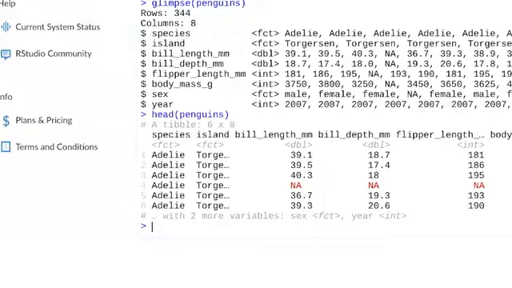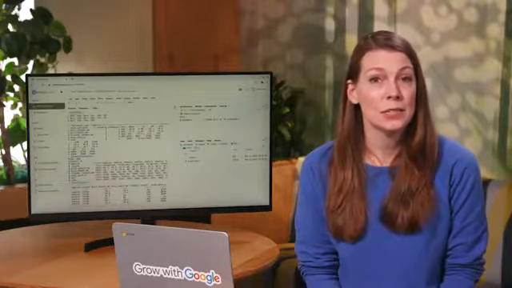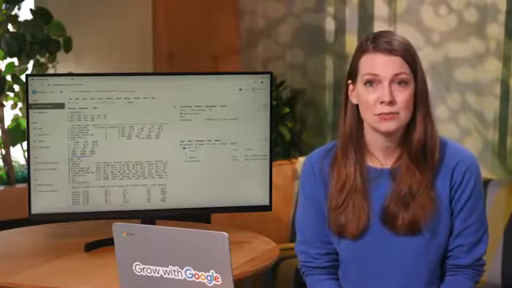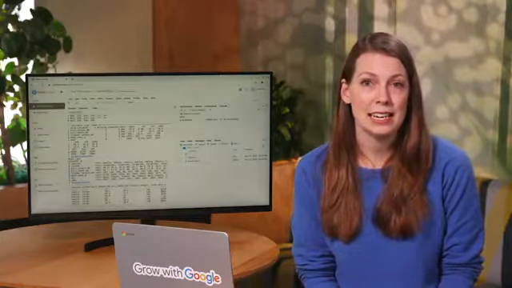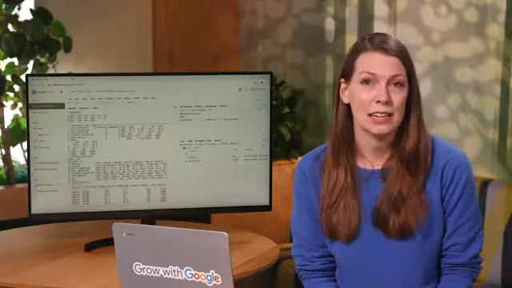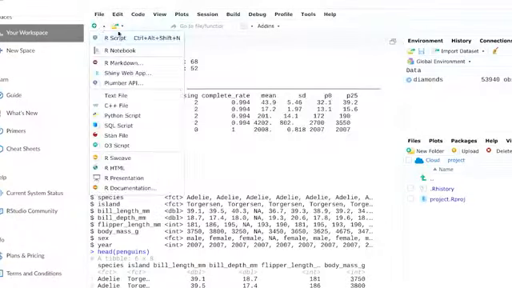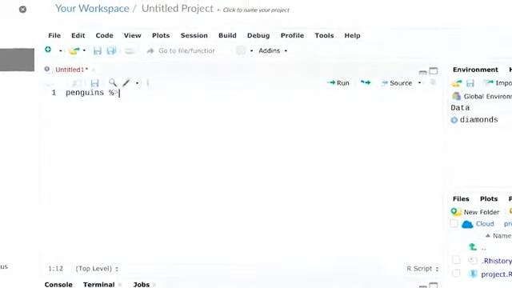We can use select to specify certain columns, or to exclude columns we don't need right now. Let's say we only need to check the species column. We can input penguins, then a pipe to indicate we'll add another command, and R select. We'll jump back into an R script because it will be easier to see.